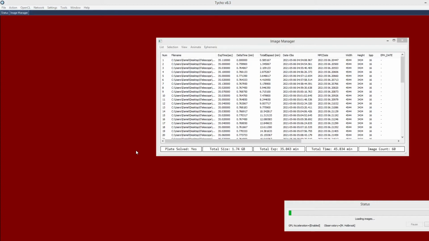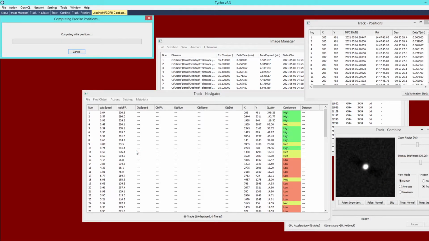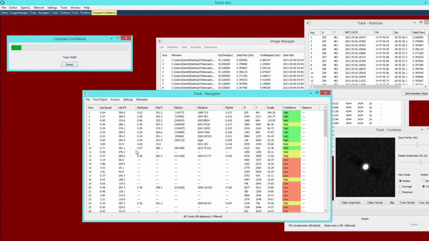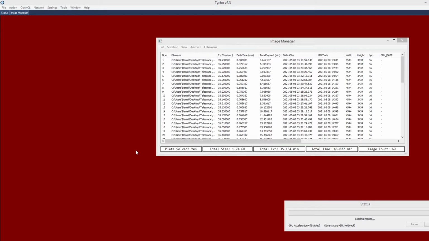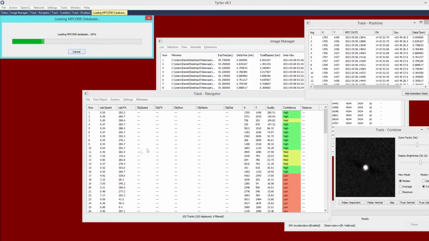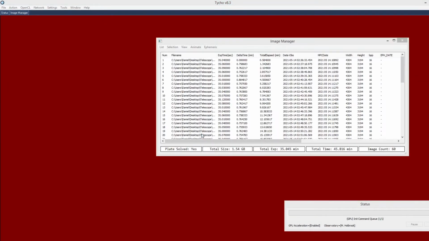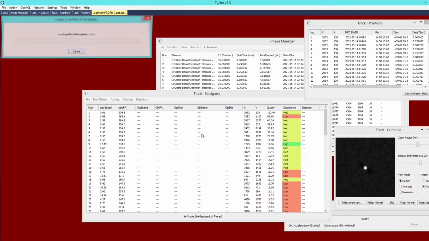You'll notice what it is doing now is invoking separate instances of Tycho, loading up that track list all file, and then it also loads the corresponding images associated with that track file, so that it can then proceed to compute the confidence score of each of those tracks. So it's recomputing the confidence using the currently selected confidence model. This will take a few minutes depending on how many tracks you have stored under that directory.